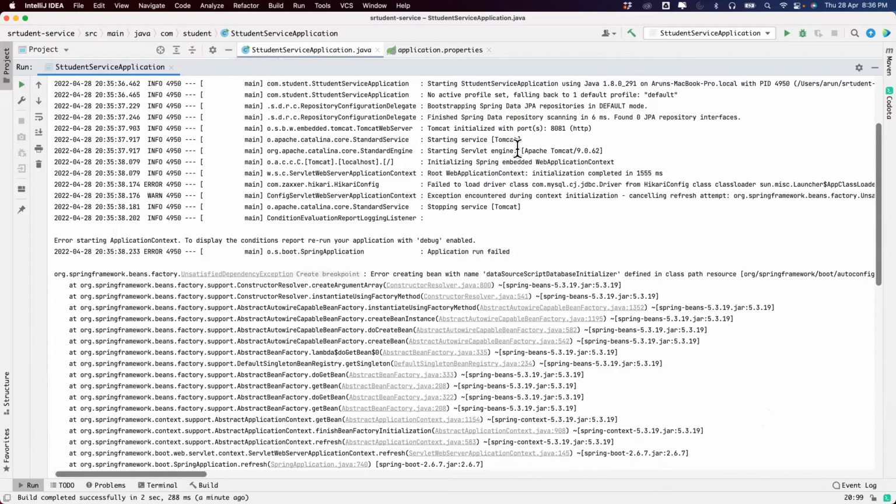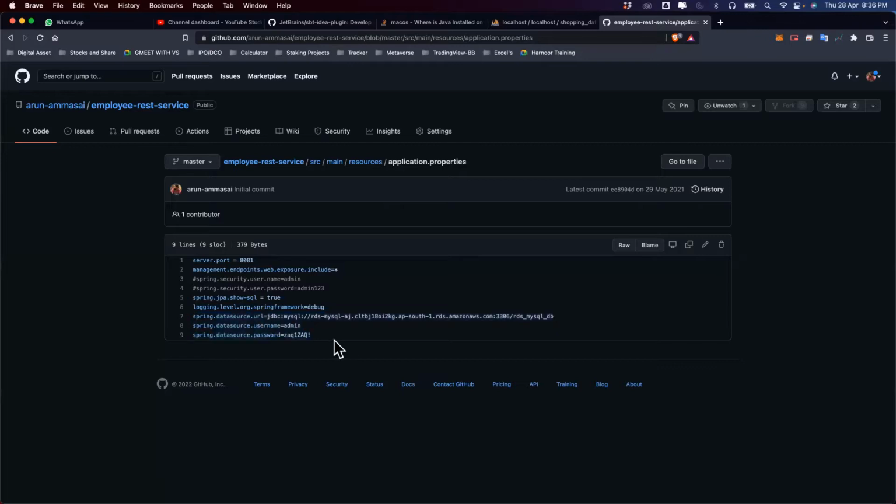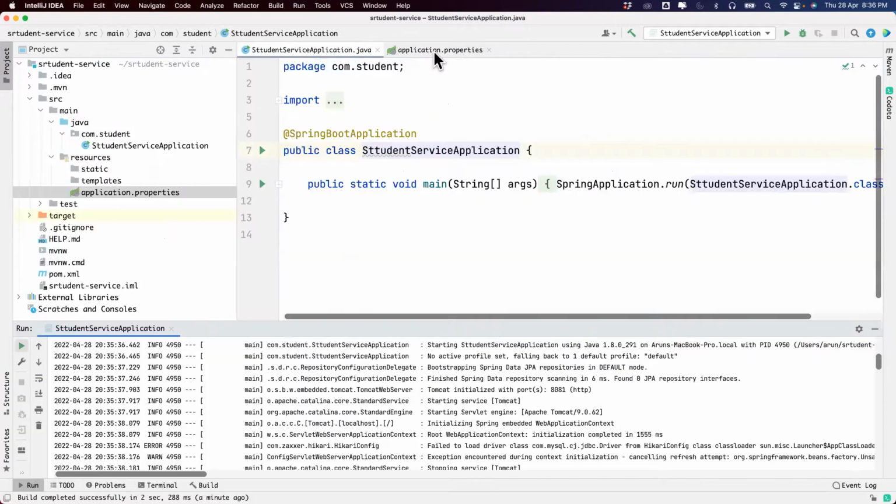Starting service, Tomcat, when it is trying to connect, failed to load the driver. If you are trying to connect with JPA, we need the MySQL driver, because we are trying to connect to the MySQL database and we don't have the MySQL connection details in our project. So let's go back to the same application properties where I copied the information. Here, let me add the logging level as debug, which will give you some additional information about the error messages.